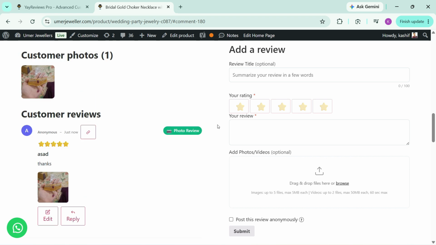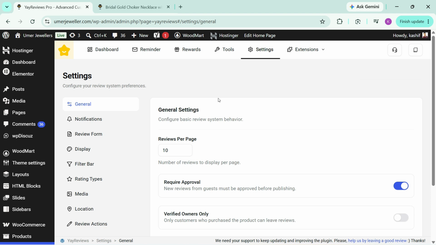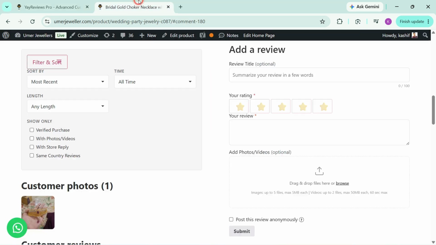Now let's submit a review. Users can submit a review through this form, or you can also go to settings and here you can choose verified owners only. So only the people who have purchased the product will be able to leave the review. For now it is not enabled, so anyone can submit it. So now let's submit a review and see how the process works.